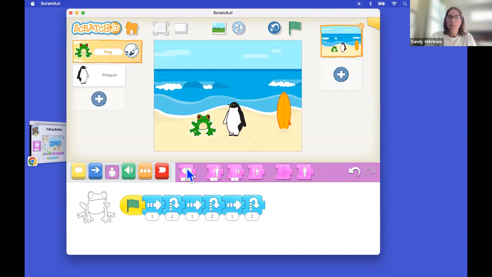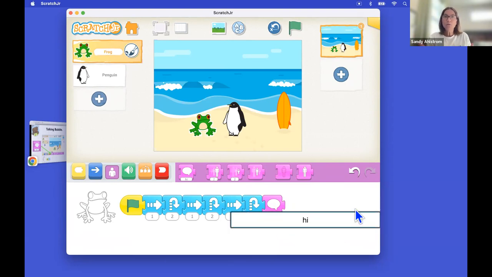What I'm going to do is drag that down. And I want him to say something after he moves over and does his hopping. Now, it will automatically start off with saying hi. But you can change that, you know how I click down there and change that number. I can also click down here and change what my talking bubble says. So I'm going to say the frog wants to talk to the penguin and say, let's go swimming.